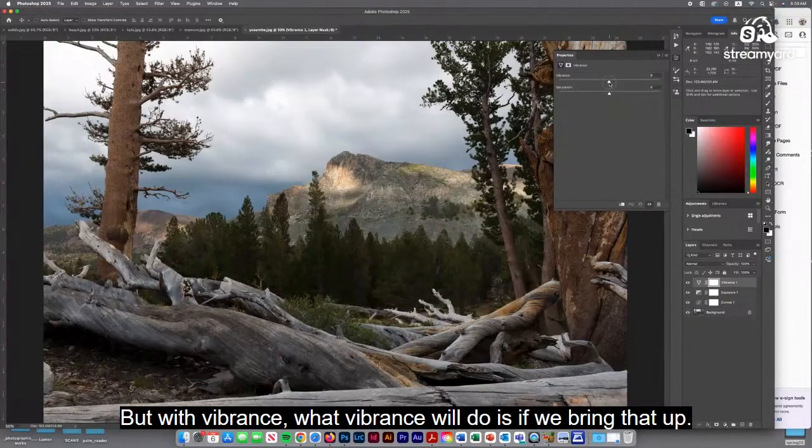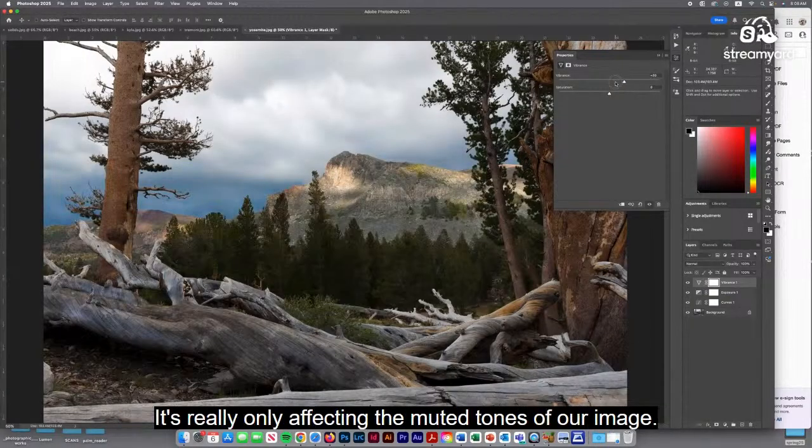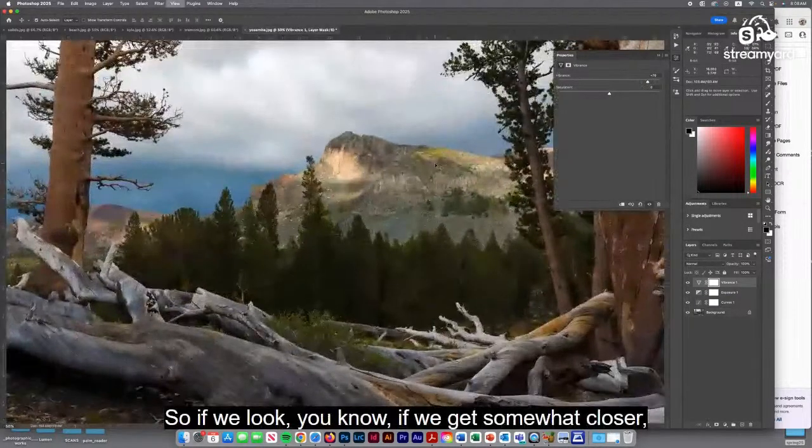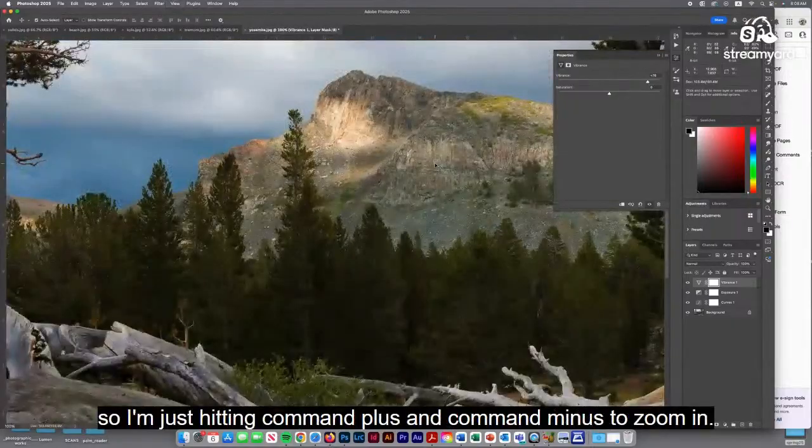But with Vibrance, what Vibrance will do is if we bring that up, it's really only affecting the muted tones of our image. So if we look, if we get somewhat closer, so I'm just hitting Command plus and Command minus to zoom in.